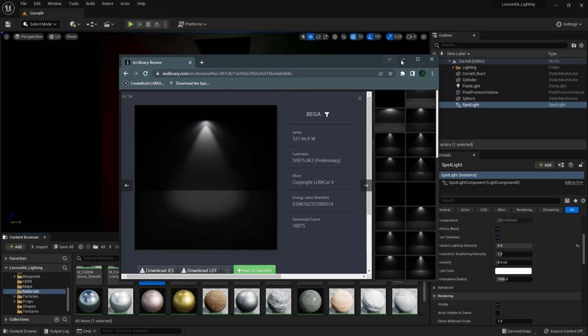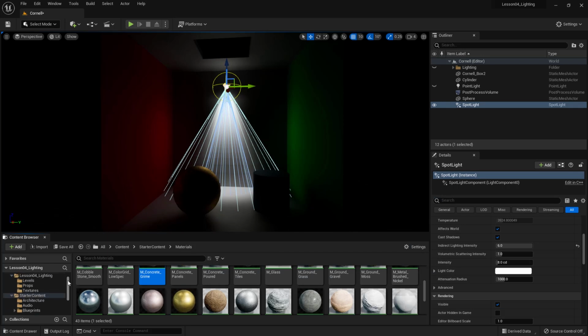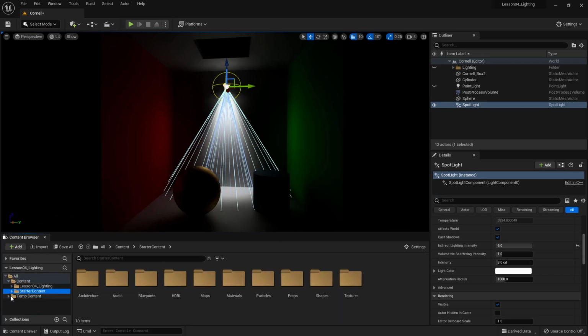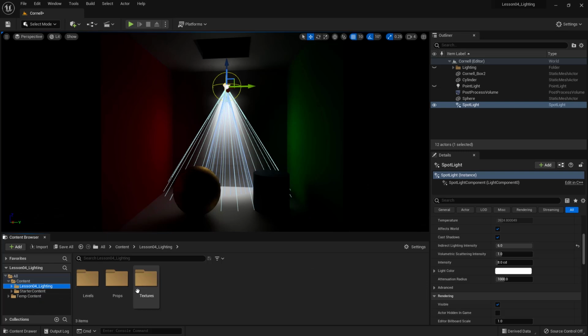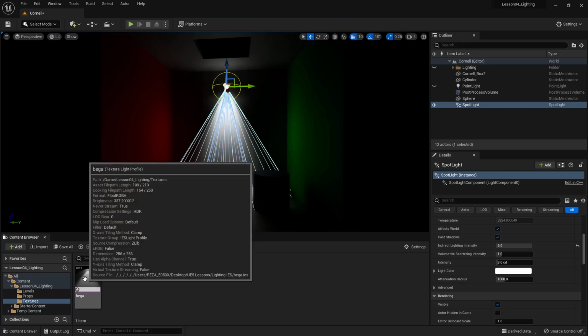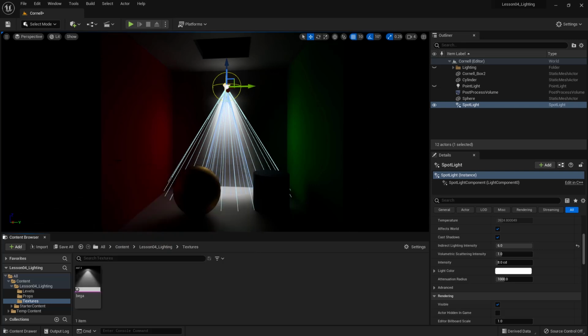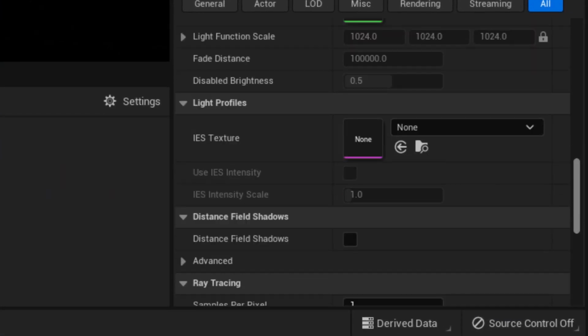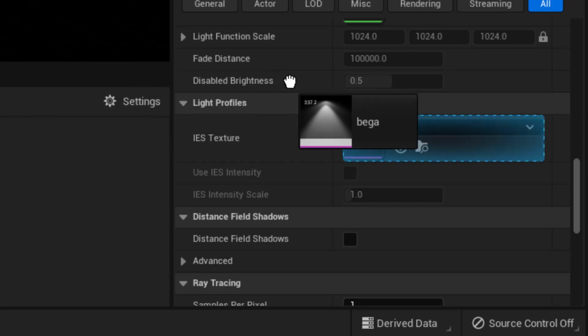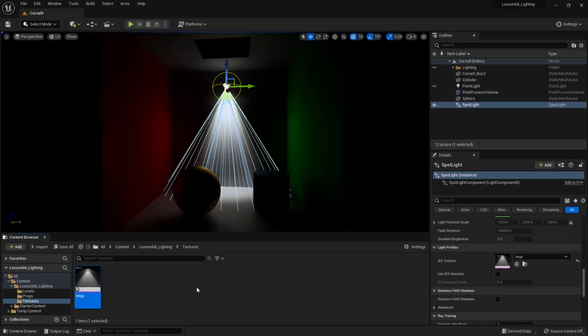It's a data file, so you need to bring it into Unreal Engine. So what I'm going to do, I'm going to go to the lighting folder, go to textures, and drag and drop my IES in there. My light profile gets added. Now, where to add it on this light? You need to scroll all the way down, and you've got light profile, IES texture. All I need to do is drag and drop it, and done.